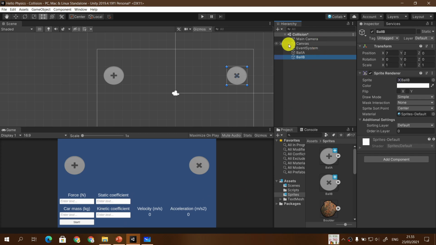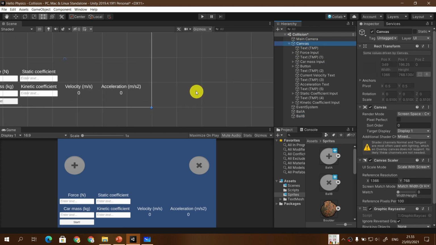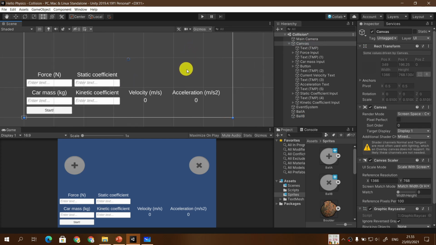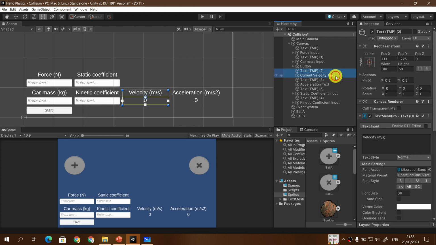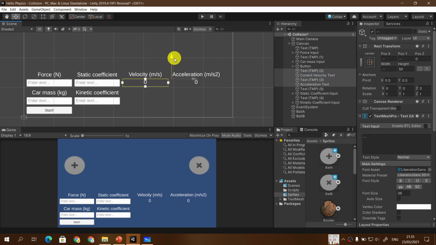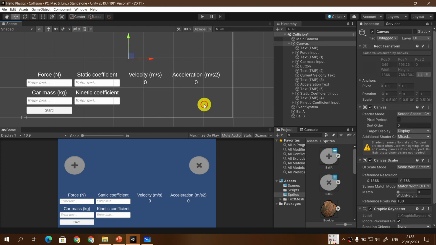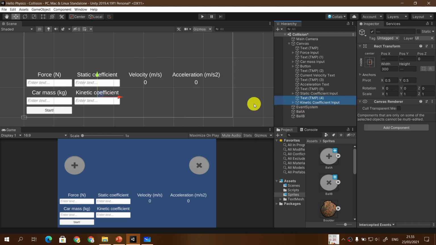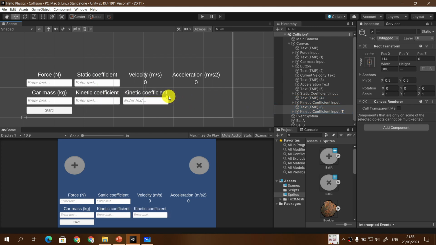I will expand my canvas first, and I will focus on my canvas for now. For the current velocity text and acceleration text, I will move them upwards to maybe here. Yeah, I think here is fine. And then I will duplicate the kinetic coefficient, both text and input field, and move it right over here.